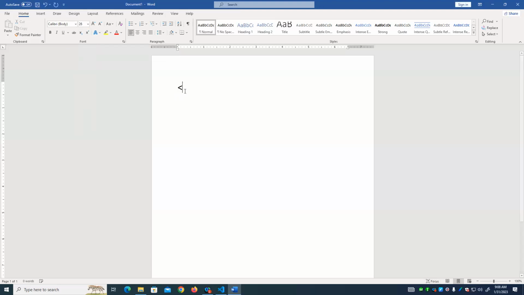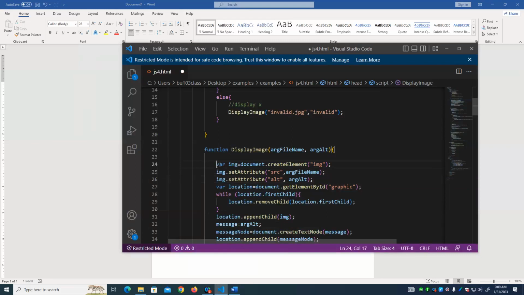That very first instruction, create element, created in a variable called image, a tag. And what does that tag look like? It's an image tag. It's not a string, it's actually a tag. That's what this statement does.